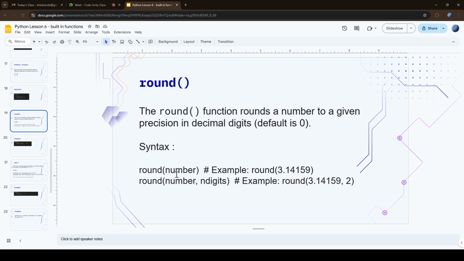And I believe if you don't give it the number of digits, the default is one decimal place. So this would be 3.1. Or what you could do is say round, and then give it the number of digits. So this is smarter, and I recommend you do this more often than the other.